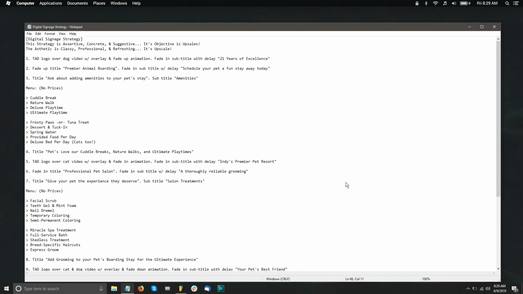Obviously, instead of pictures of clear blue water and drone photos of a beach, we're going for a resort feel with stock images and videos of dogs and pets relaxing, enjoying themselves, having fun. But we want things to be upscale.